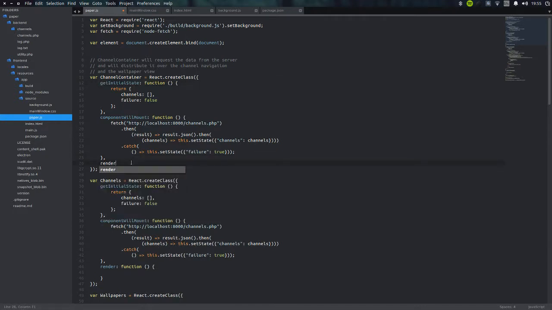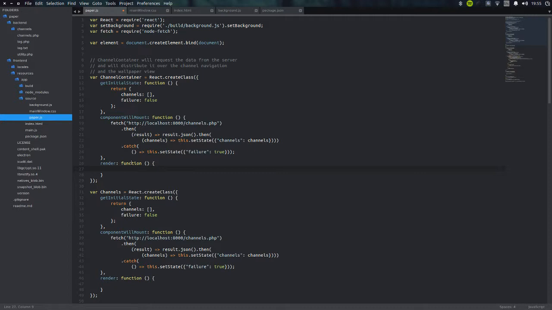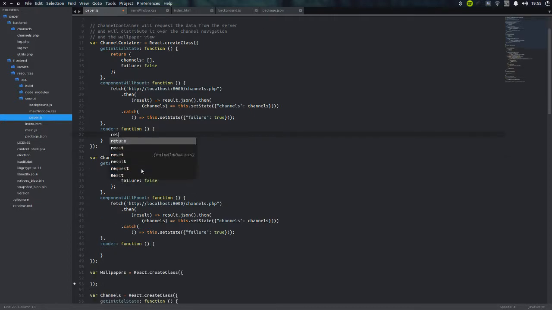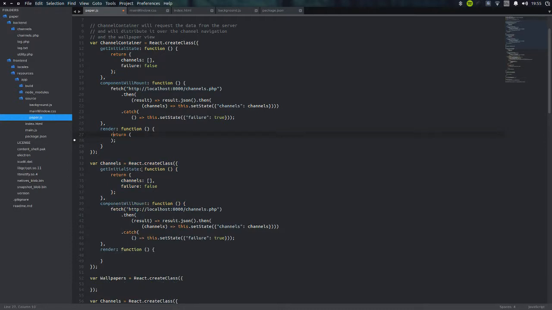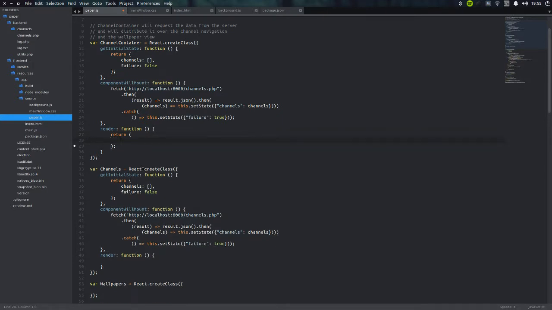Yeah. Render is a function, not a function. Oh, that's annoying. Whoa, what the hell is going on? It's going to return a channels. Oh, I'm not used to this keyboard yet.